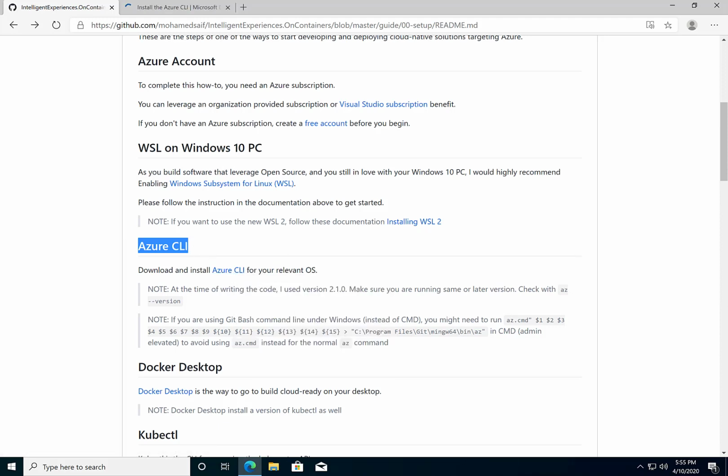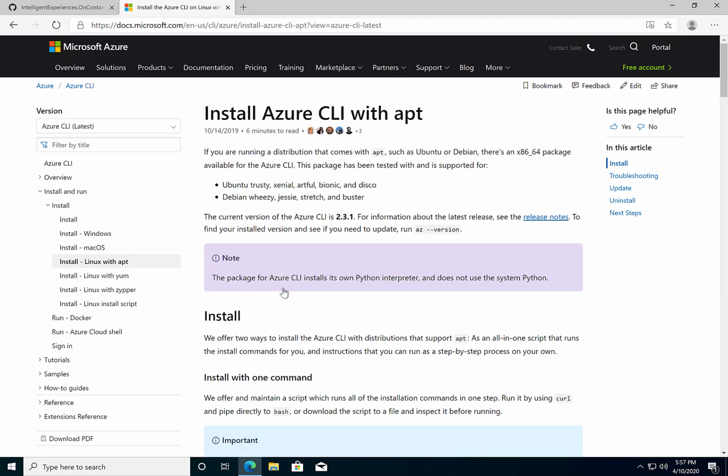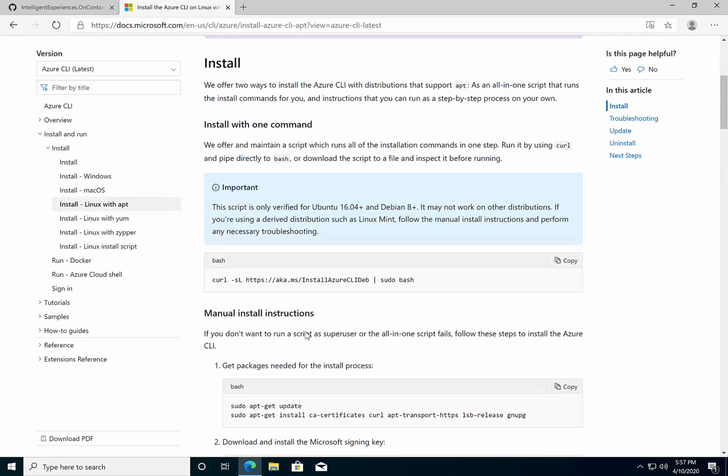I will open the installation guide on Microsoft Docs and select my relevant operating system from the installation guide. In this case, it is Ubuntu. If you are using a Mac or other operating system, you go ahead and follow the steps for your relevant operating system. All I need to do is copy this command.